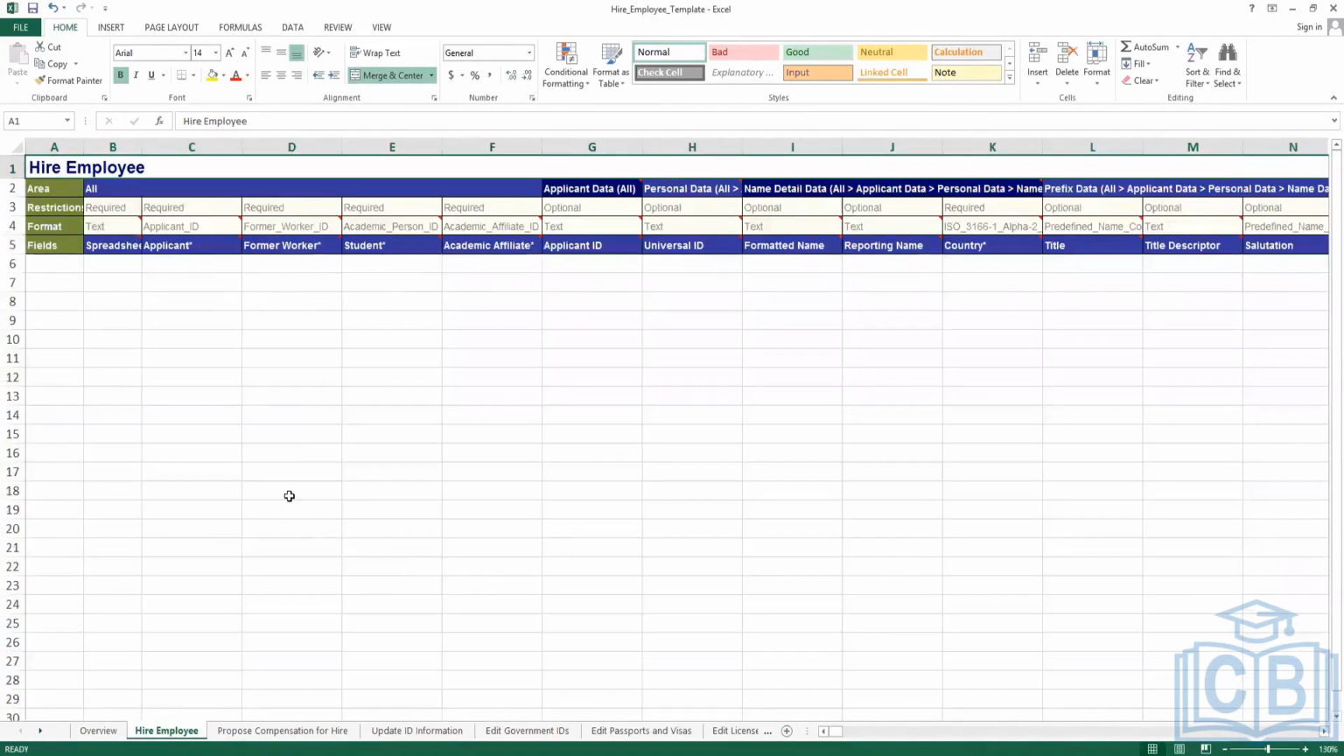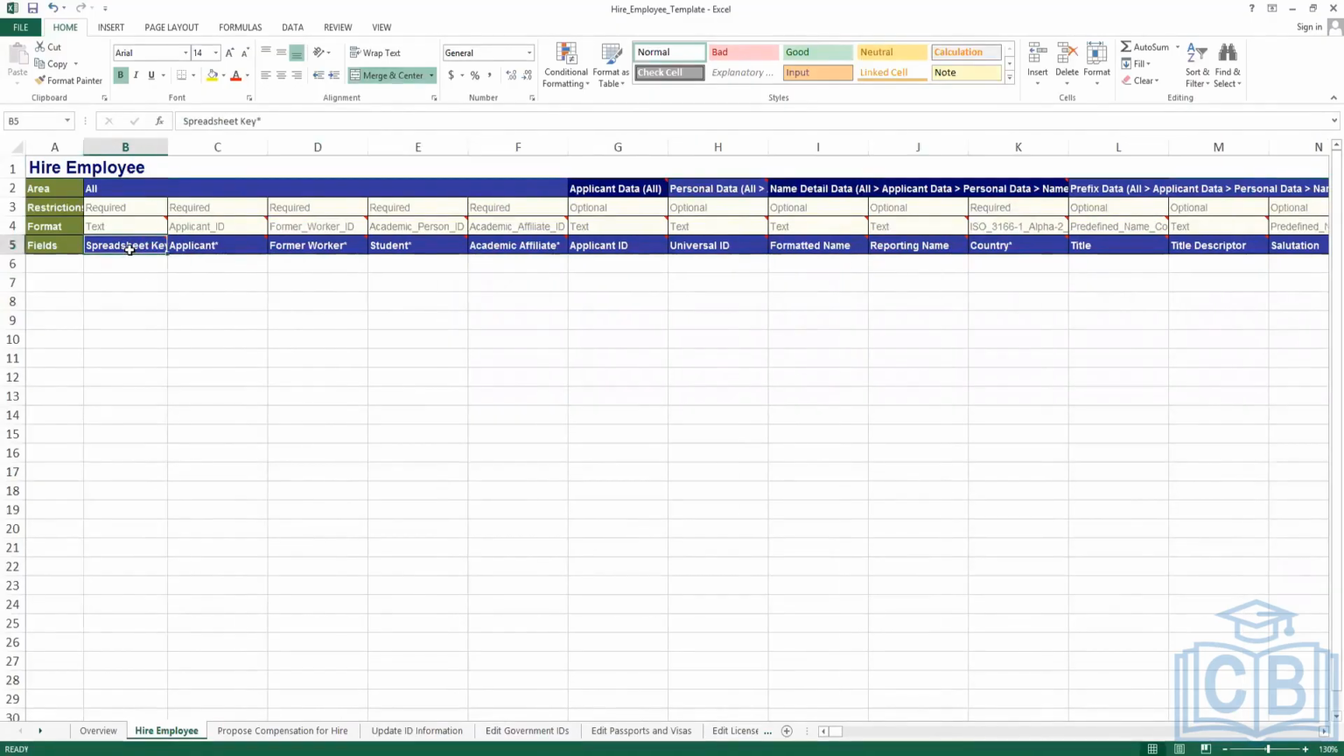the hire employee. This is where we are actually going to enter the information. Now I want you to pay attention to how we are doing it. The first value is the spreadsheet key. In the spreadsheet key, you can enter any value, but the spreadsheet key has to be unique within this particular spreadsheet.